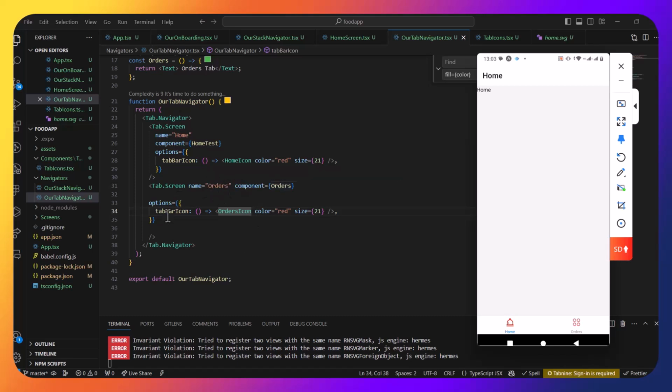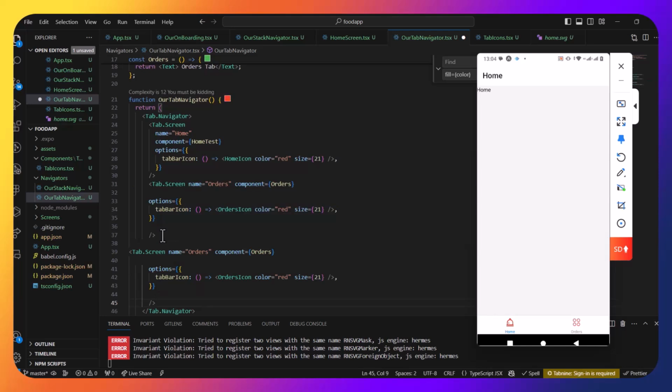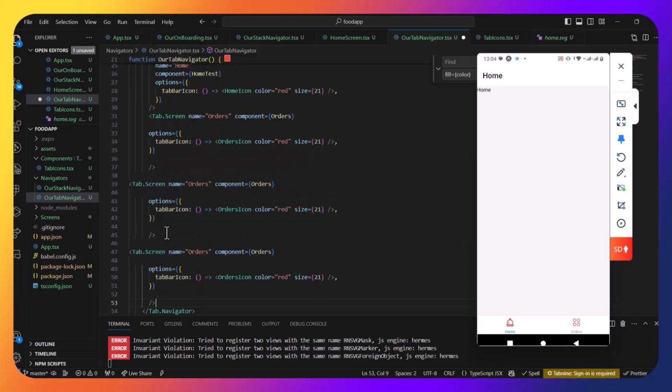Okay, so what I'm going to do, I'm just going to duplicate this tab, the tab icon for orders. I'm going to duplicate it twice. Obviously this is a problem because we are pointing to the same screen. As you can see, we are tapping to the same screen, which is not what we want.